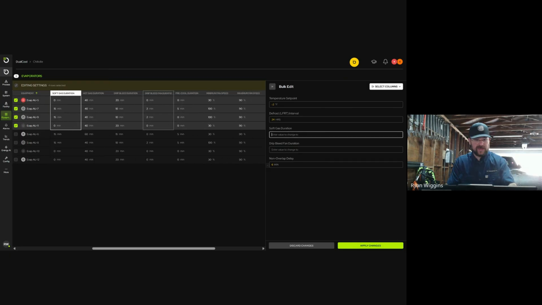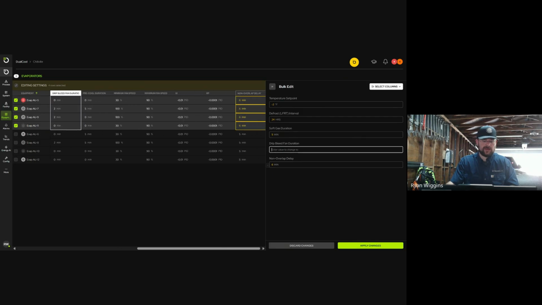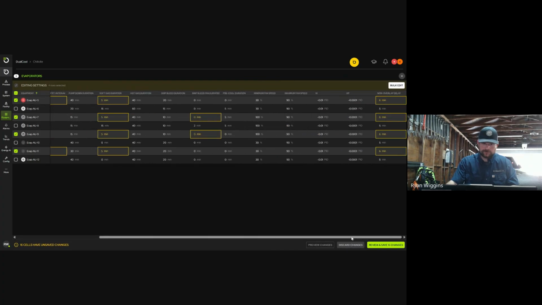And as we highlight over the boxes, you can see it was previously 28, it's now 24. We're going to go to soft gas duration, change it to 5. And then our drip bleed fan duration, we're going to change that to 0. And again, there were already 2 settings that were at 0, so the little yellow box isn't going to go around them. So now that I'm satisfied with the changes that I've made, I'm going to hit apply changes.